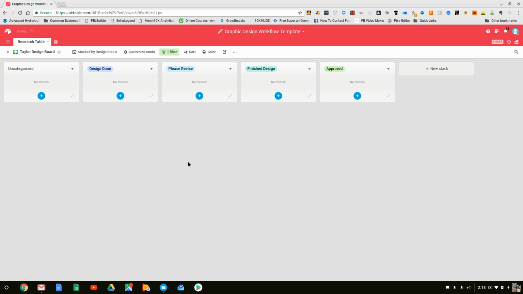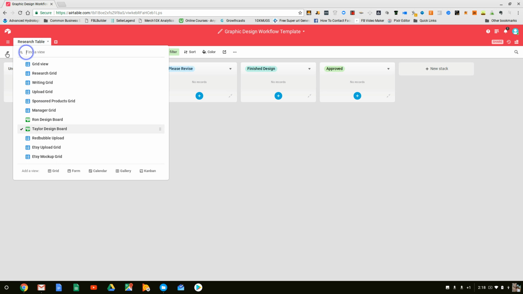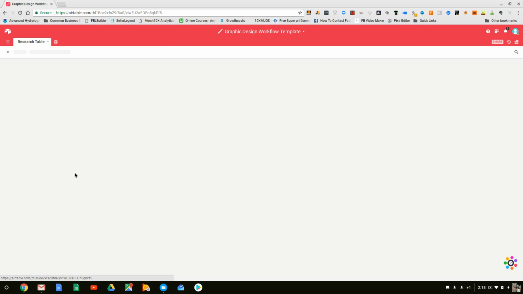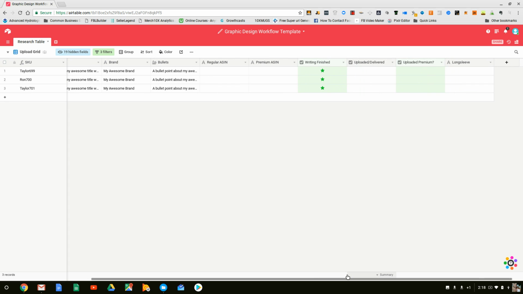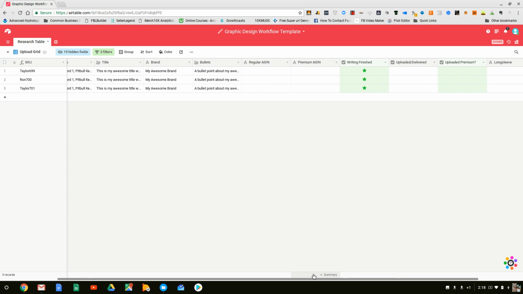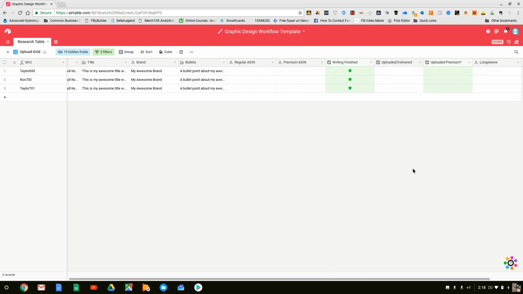approved, approved. All right, let's pretend my designers will re-upload the finished design onto this card, so I'll be able to see it. Okay. All right, so now we're going to go back to our upload grid. Okay, my uploader comes along, and you have a couple different options here to move it off of this board. You can wait until it's been uploaded into regular or into premium, whatever you want to do.